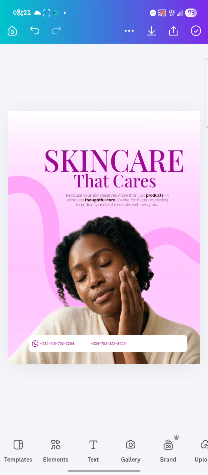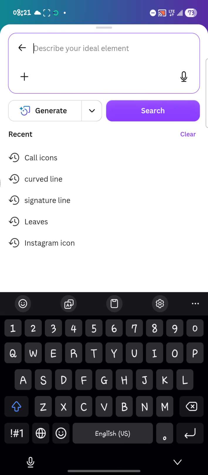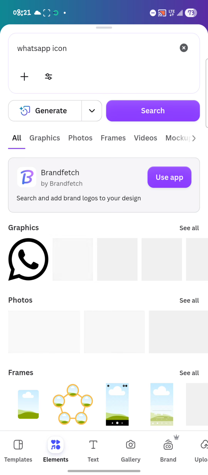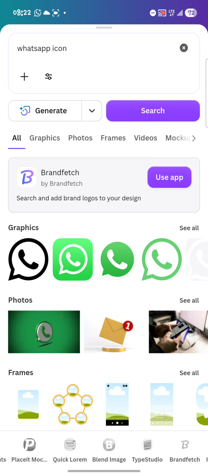So let me just copy the WhatsApp number, or I can search for it on my elements too. You come to your elements, search for WhatsApp icon. There are a lot of ways you can get your WhatsApp icon. You can download it from maybe Pinterest online and make sure you insert it on your Canva, or you can go to your Brandfetch. You get it on your Brandfetch over here. This is it over here.